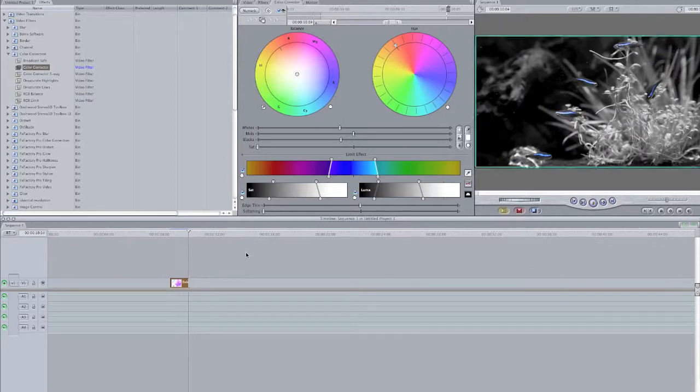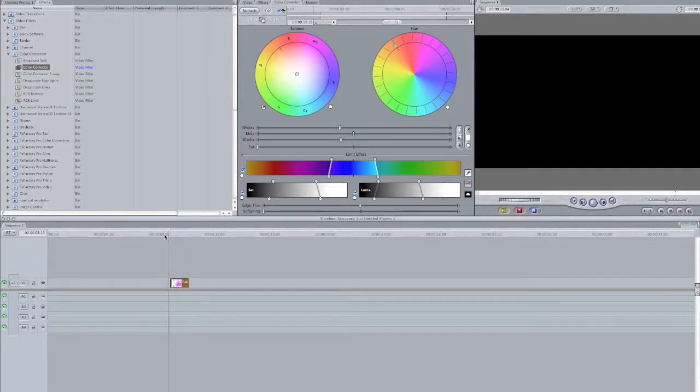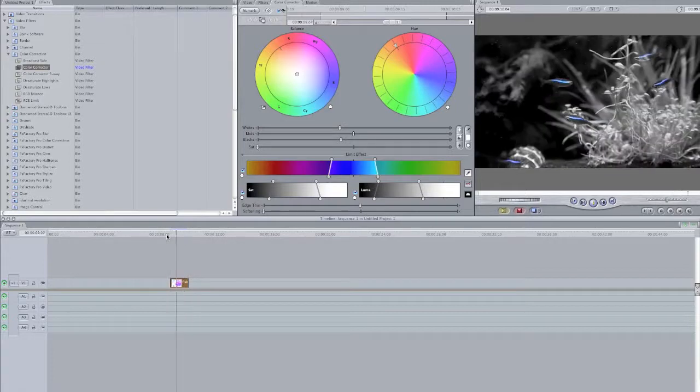And there you go. Beautiful little fishies. All coloured. All isolated. There you go. And that is how to do that in Final Cut Pro.